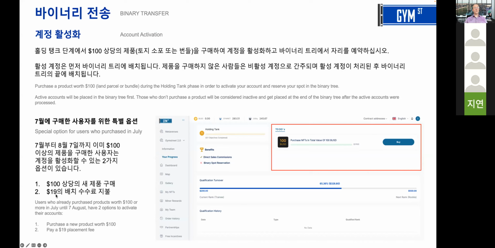So this is simply to reward those or to give a benefit to those of you who have made purchases within July and the first week of August. So you don't have to go with the full $100 again if you don't want to. Of course, this is optional. You can purchase another product if you want to, or you can just go with the $19 placement fee option if this applies to you.